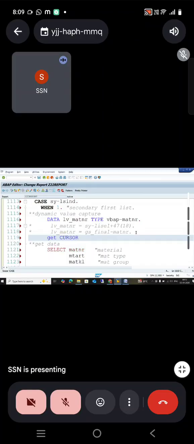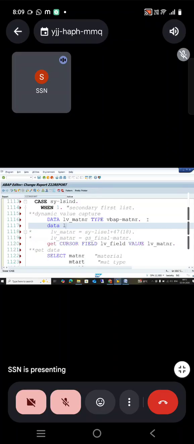How to use GET CURSOR? FIELD lv_field, VALUE lv_matnr. Here it is going to get the data along with the value's field name also. It means the work area hyphen variable name also it's going to capture, which is character of 30. I'm just declaring one field. What it will do, it will capture the MATNR value. What is that work area name? GS_FINAL-MATNR. That name will come into the field. It's going to capture the field name and the value, both.